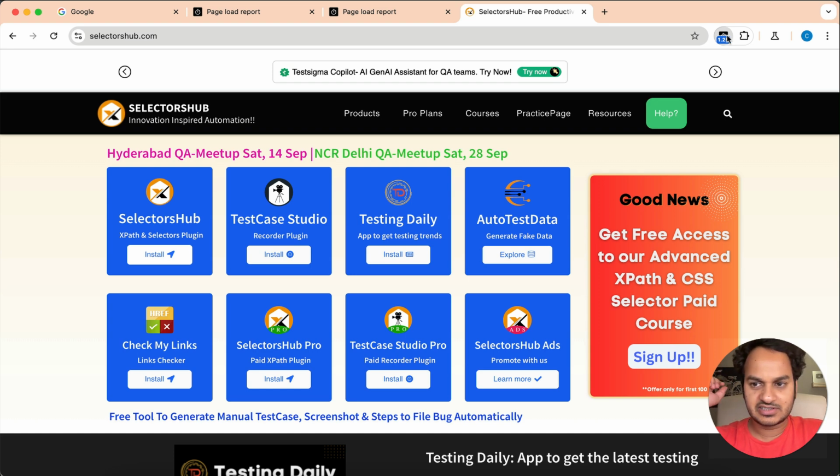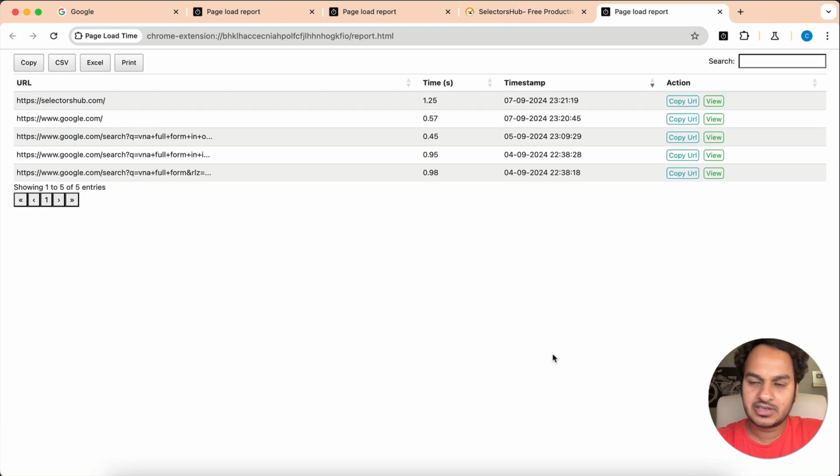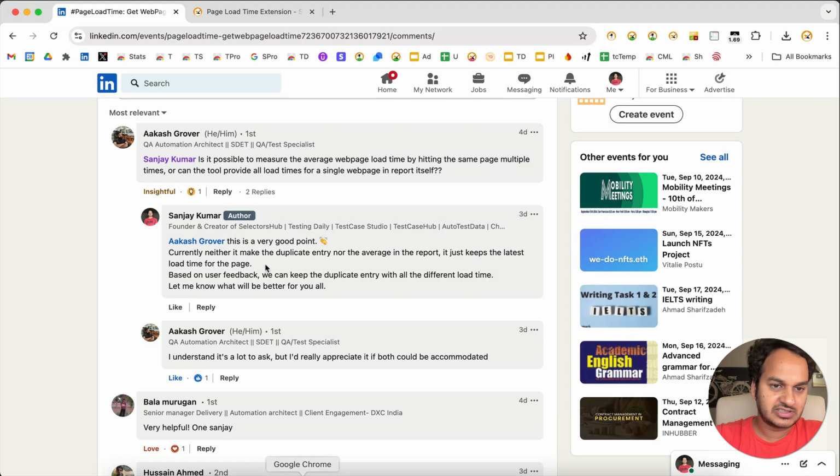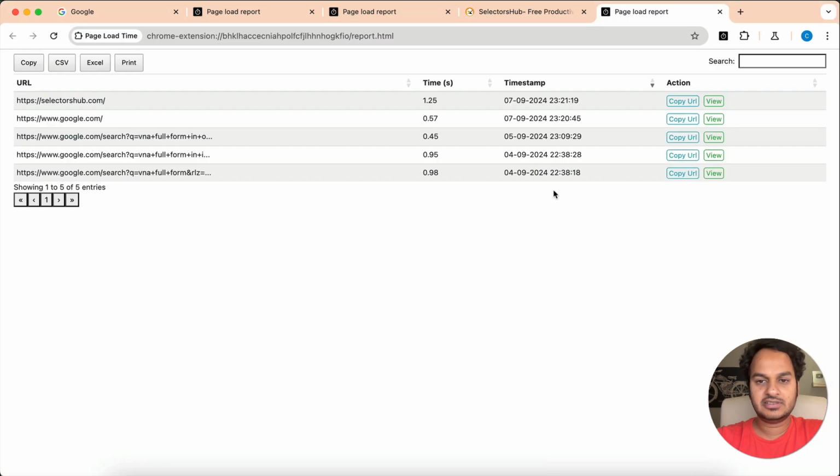That was a great suggestion, and if you click on this, we had only the latest one. So how can we have this? There should be an option to have all the load times, as well as the average load time. That was a very great suggestion from Akash, so I really appreciate it. Now we have added both features, what he suggested and what he was looking for. You will have all the load times for the same page as well as the average.